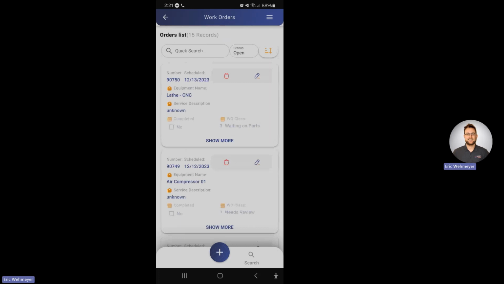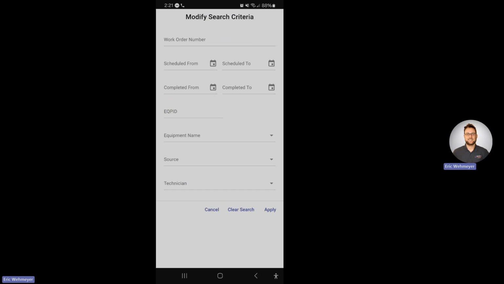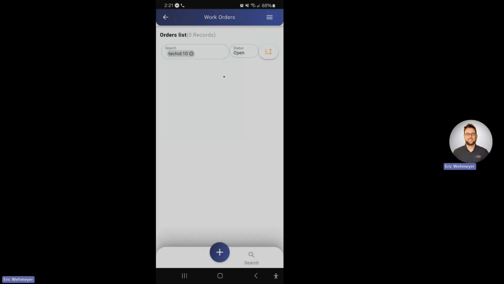Now, to find a work order, there's two different ways. One, you can see a search feature in the bottom right hand corner of your screen. Hit that search. And you can search by work order number, the scheduled and completed dates, the equipment ID, the equipment name, the source, and the actual technician. So if I only want to find work orders that are assigned to me, hit apply, and there it goes.